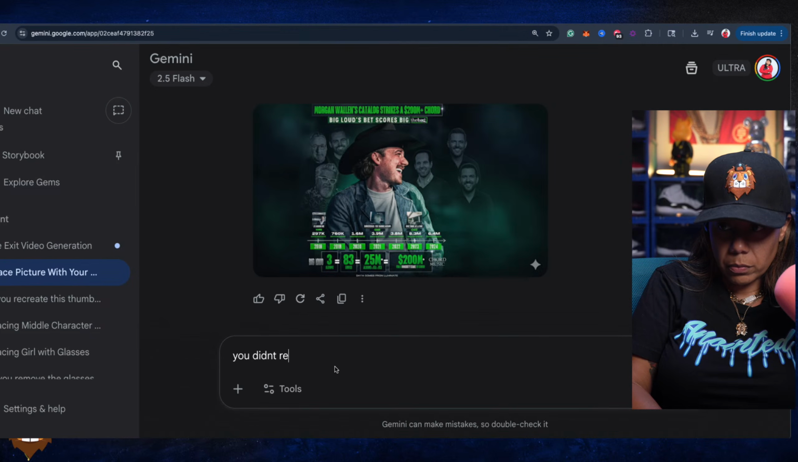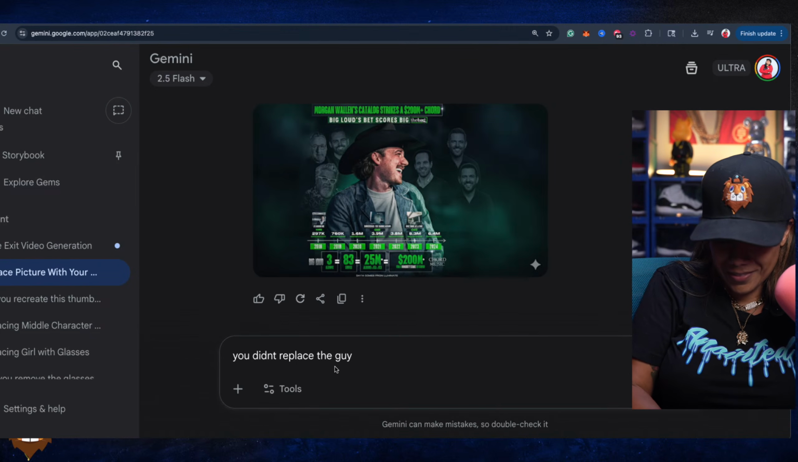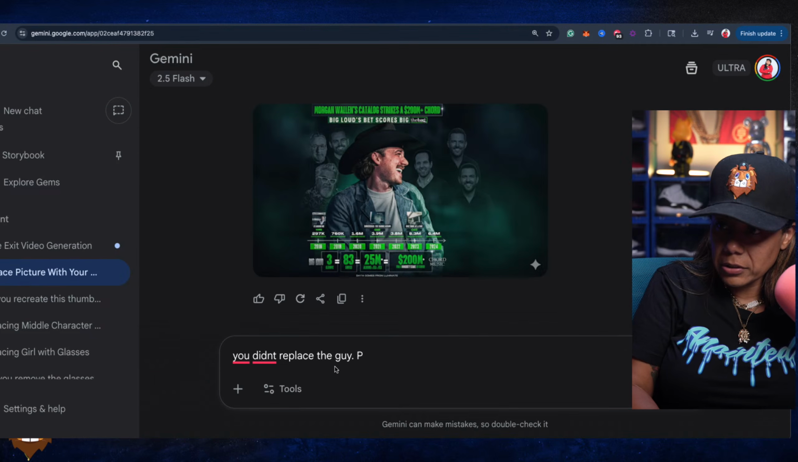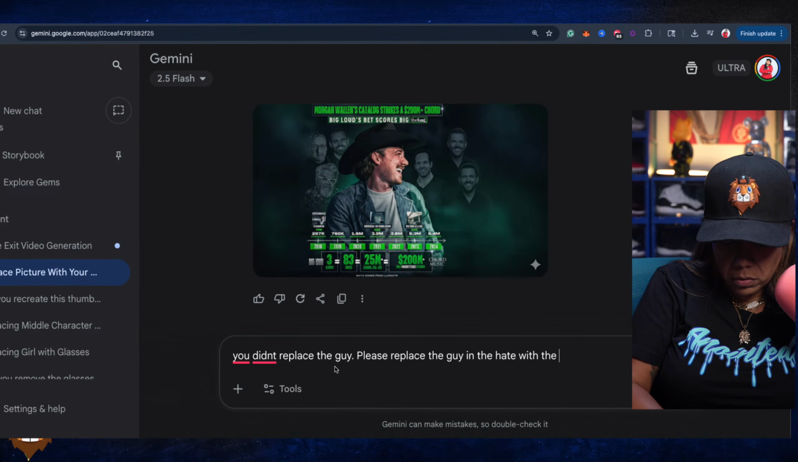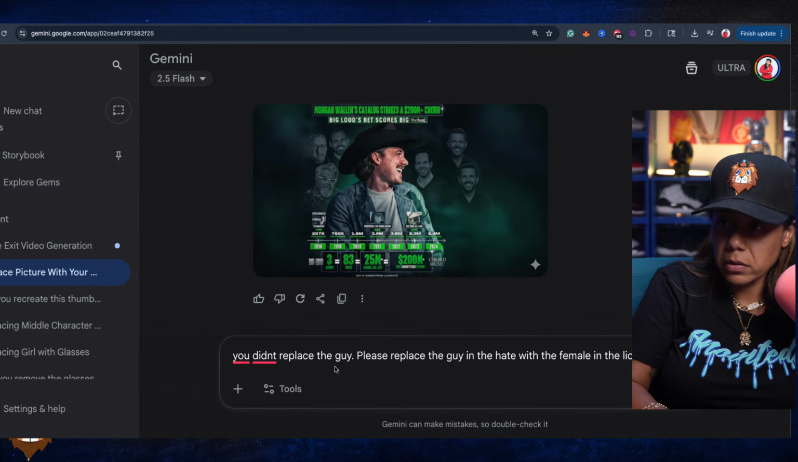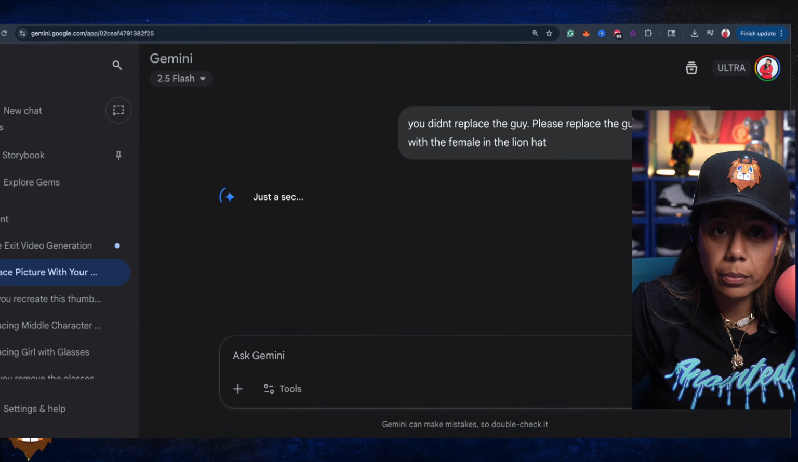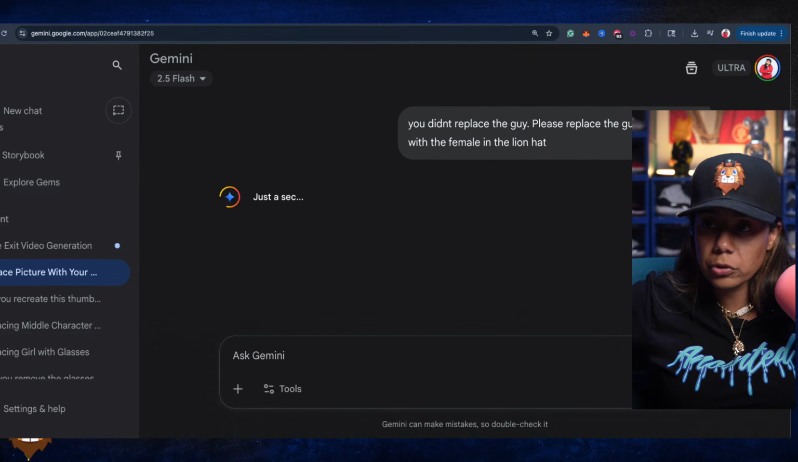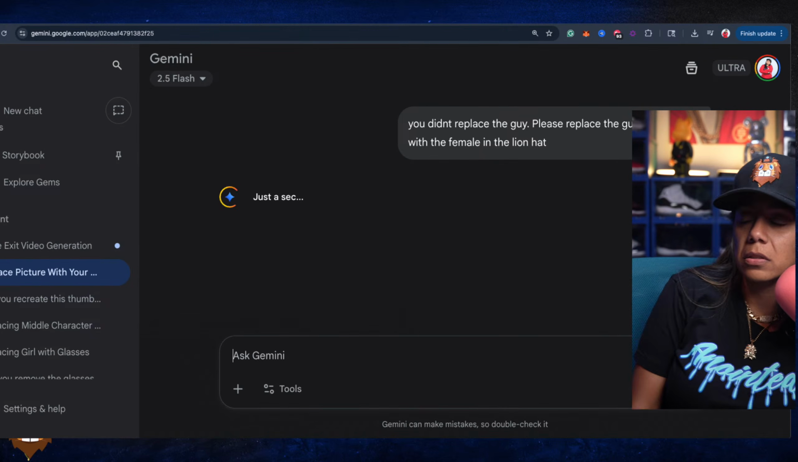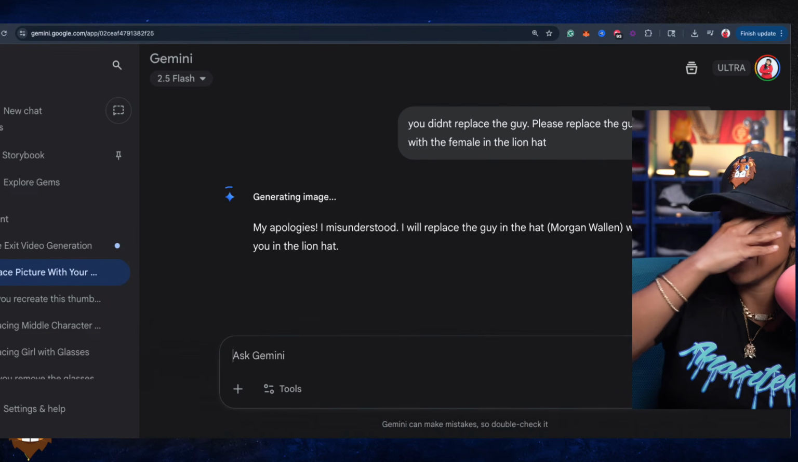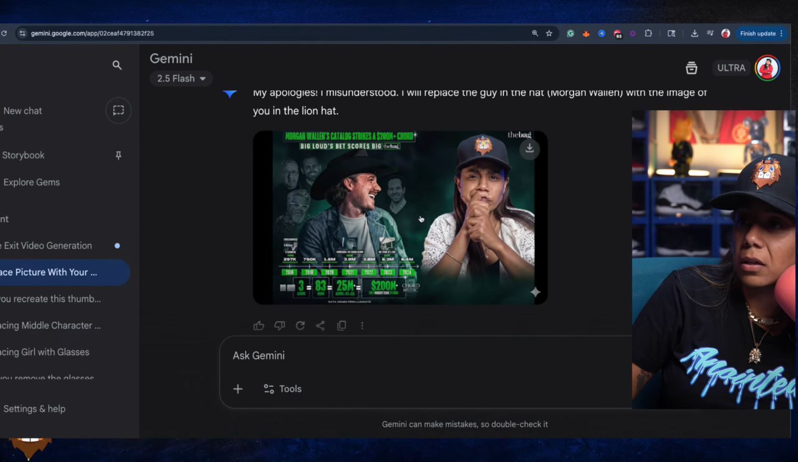You didn't replace the guy. Please replace the guy in the hat with the female in the lion hat. Using the Bag graphics. Janita, I don't know what you are referring to because I don't know what you mean by use deeper than the brand. Oh, it just added me.